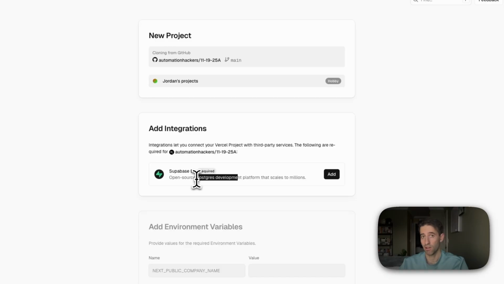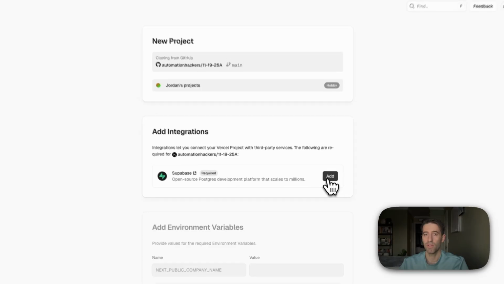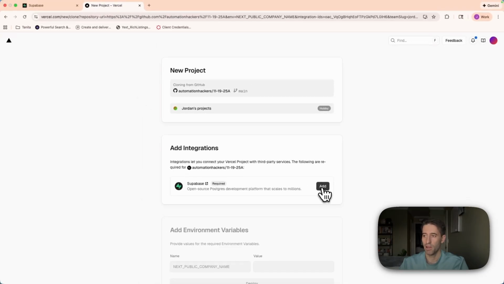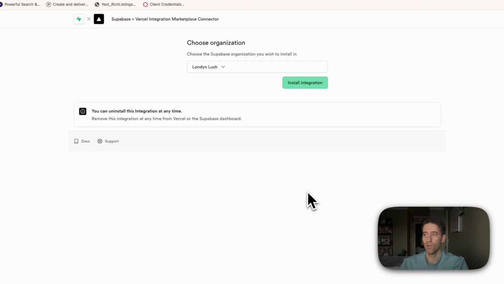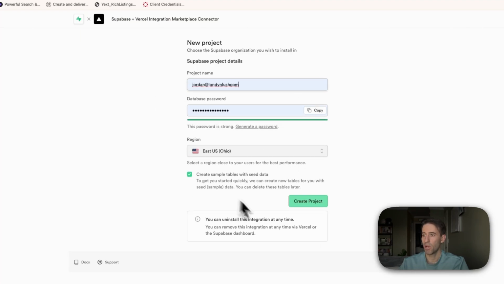And this is what is going to handle our authentication. So you will probably have to create an account if you don't have one. So create one if you don't, and then click add here. And then it's going to do all the work for us. Install integration. Then it's going to create a project name. We're just going to leave it as a default, and we're going to create project.